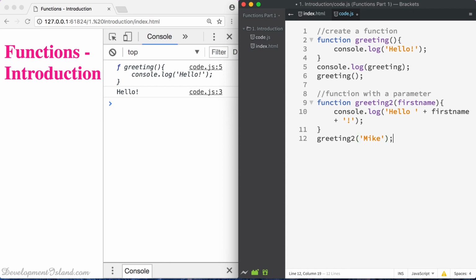So now let's see what happens. And we get hello, Mike. Now, unlike other programming languages, the parameters in the function can be passed to the function in a dynamic way, because JavaScript will take care of the type of your variable, depending on how you use the variable inside your function's code. So you don't have to tell JavaScript that you're working with strings or numbers or whatever. JavaScript will just take care of that.